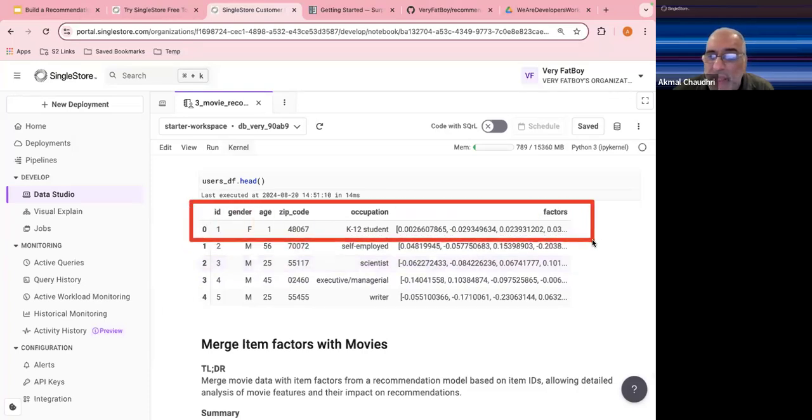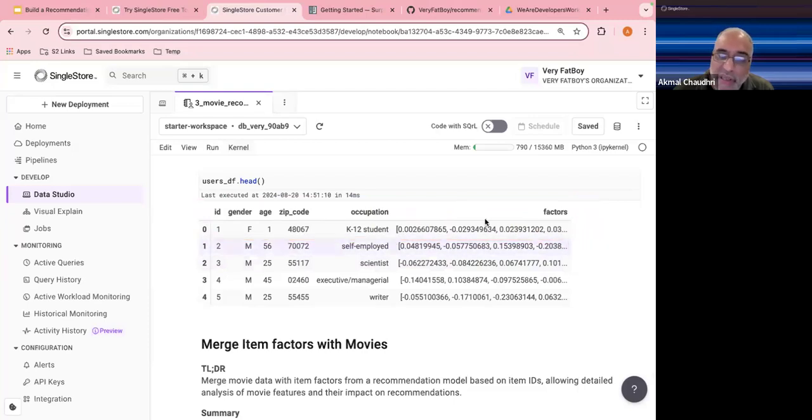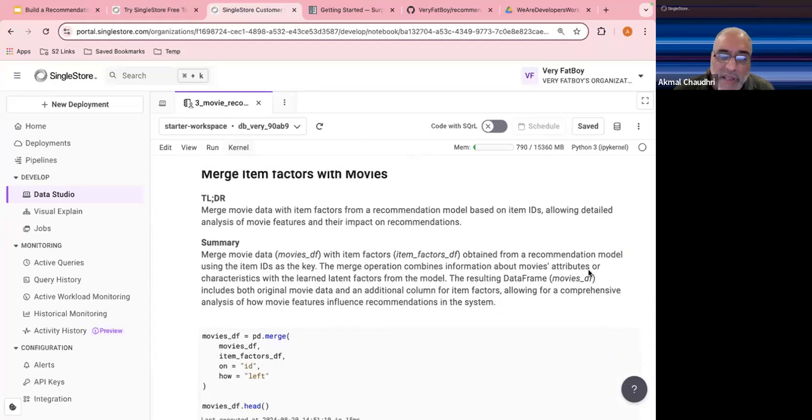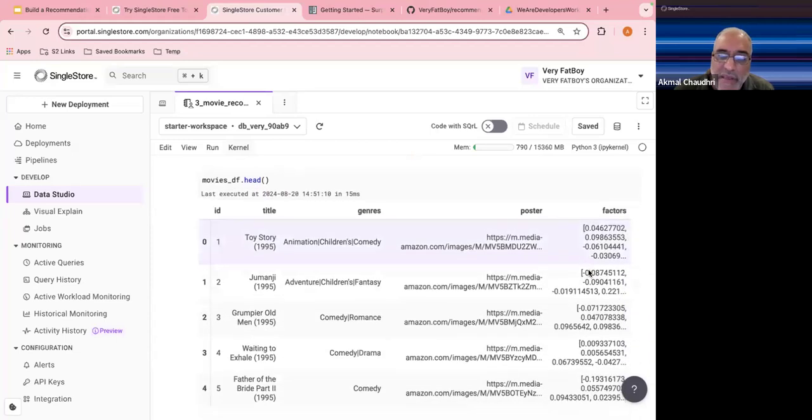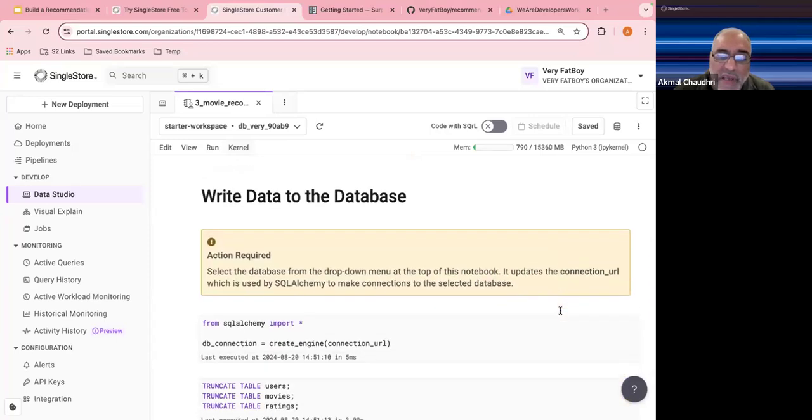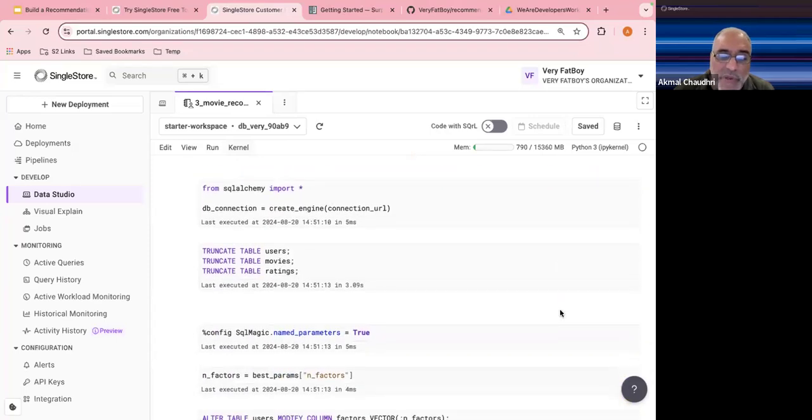Okay, we now have effectively a representation of that in terms of the choices that they've made, and it gives us the ability to fill in the blanks, if you like, through this set of factors, right? And similarly for movies down here. So we've added that to the end. And now that we have this, we can write this to SingleStore, which is what we're doing here.